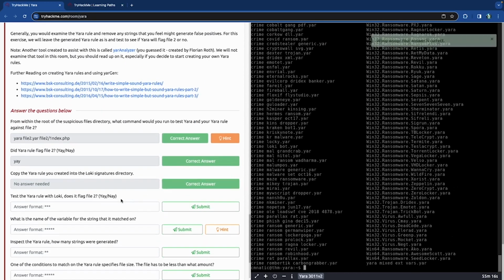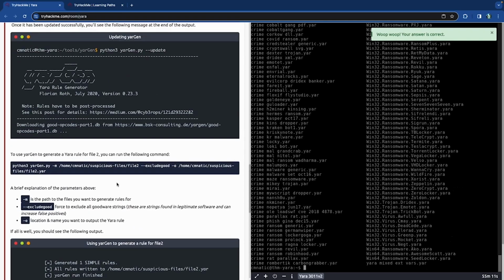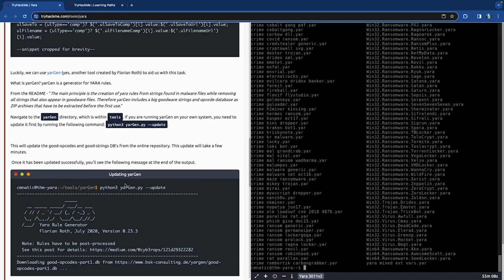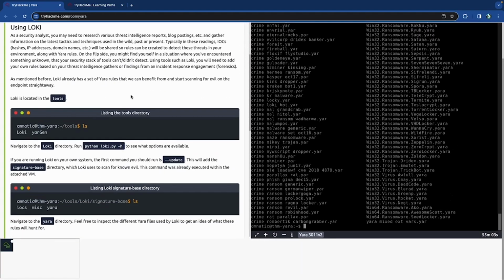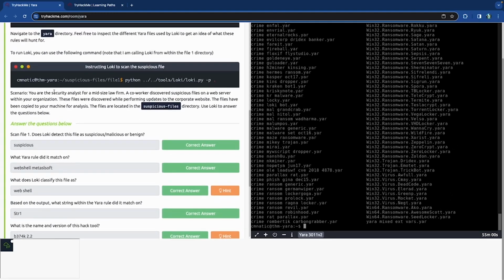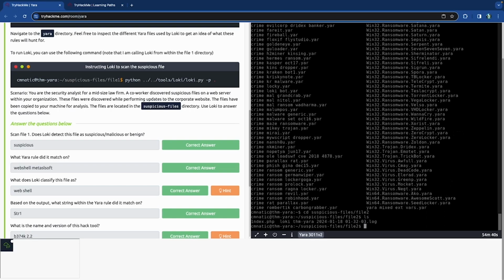So now that I've done that, test the Yara rule with Loki. Does it flag file2? So what was the command to actually do it? Let me go back to what we did using Loki. We were inside the directory for the actual malware, and then we ran it as such. So first I've got to go into the directory, suspicious files file2.